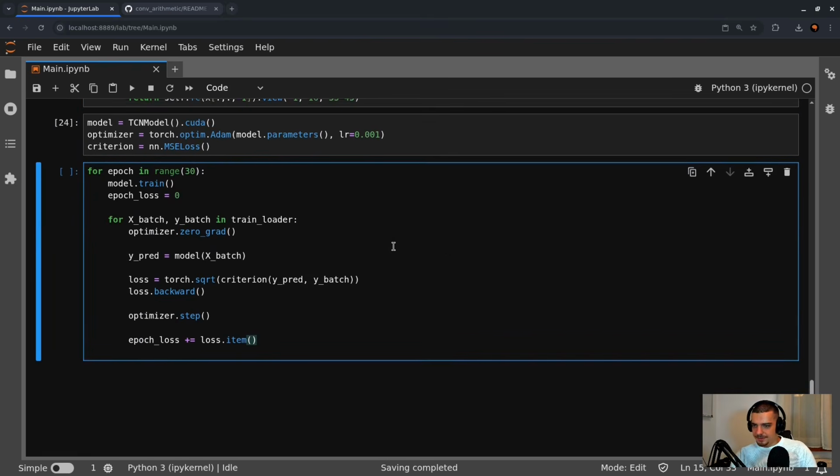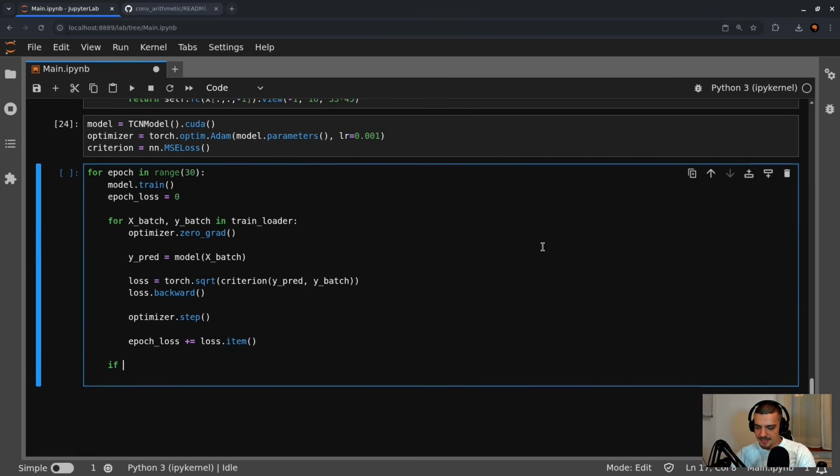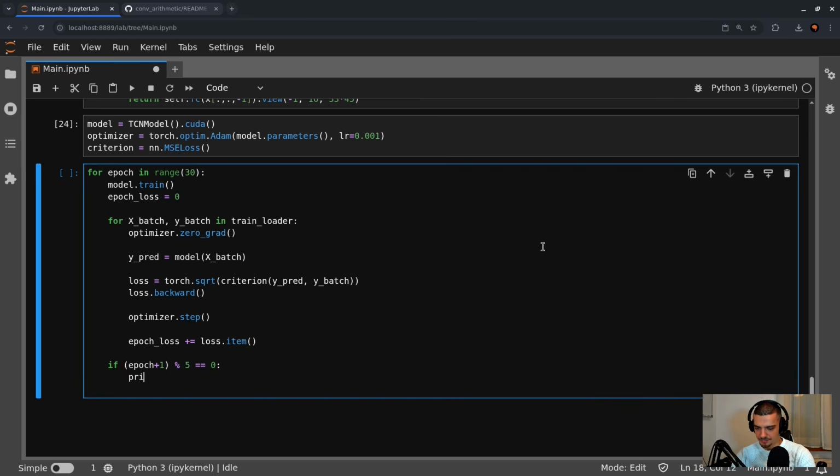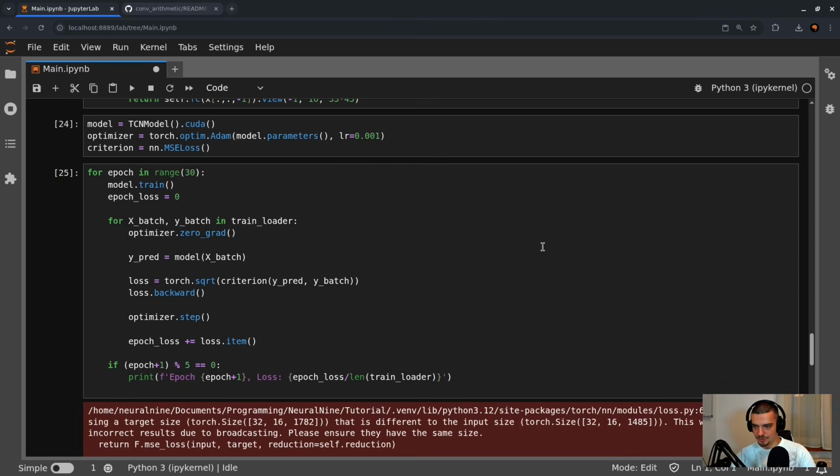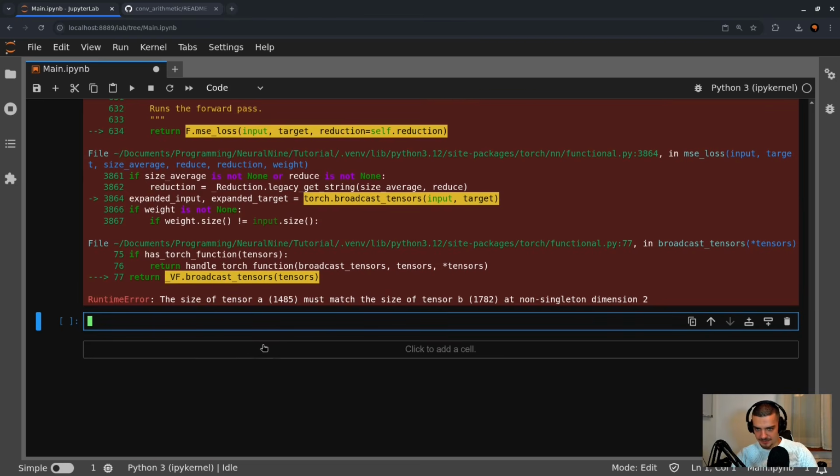And I think the only thing left to do here is to print occasionally. So if the epoch plus 1, if that modulo 5 is equal to 0, we're going to just print here an f-string which says epoch plus 1. Loss is equal to epoch loss divided by length of train loader. I think that makes sense. And that is going to now train our model if I don't have a mistake again.